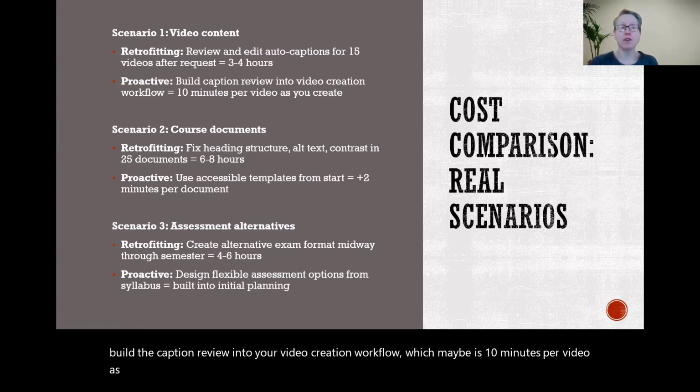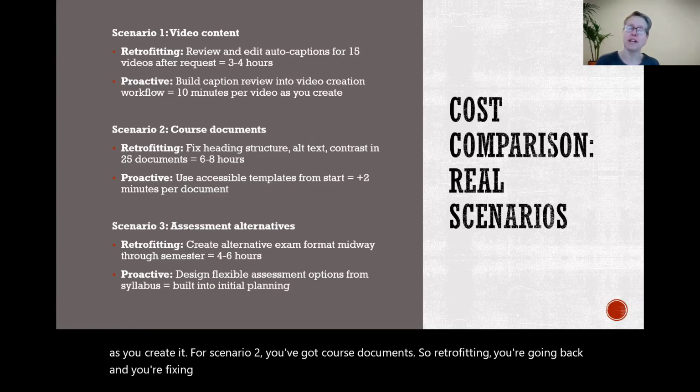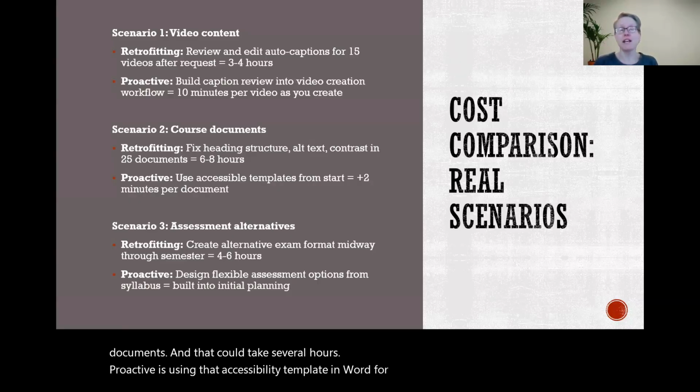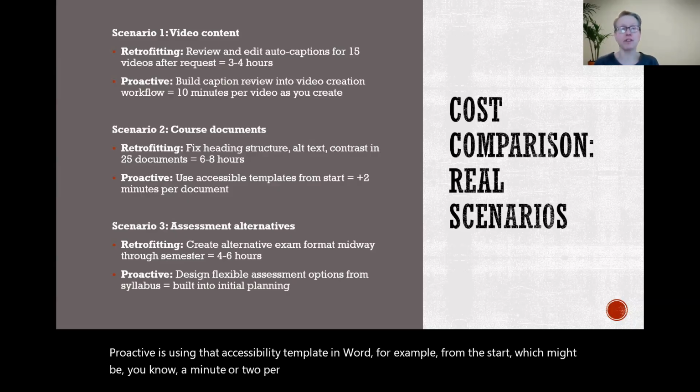For scenario 2, you've got course documents. So retrofitting, you're going back and you're fixing the heading structure and the alt text and the contrasts and a bunch of documents, and that could take several hours. Proactive is using that accessibility template in Word, for example, from the start, which might be a minute or two per document. And then the assessment alternatives.